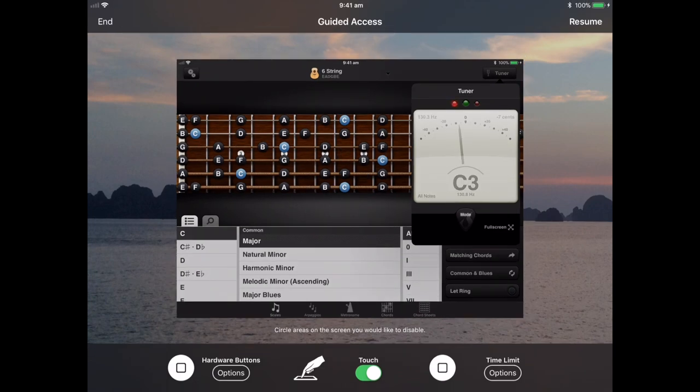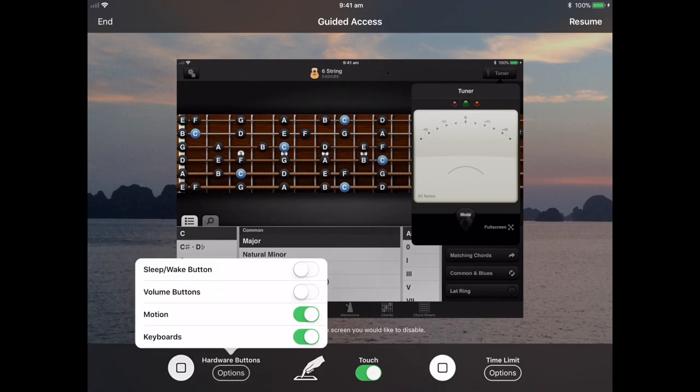So here I am in the guided access mode. And you'll see there's a few options down the bottom. I can do hardware buttons, I can change some button settings on there, I can turn touch on and off, and I can also put time limits on the application. So let's go into the options area. And there's a few different options here around disabling buttons and motions and keyboards, etc.